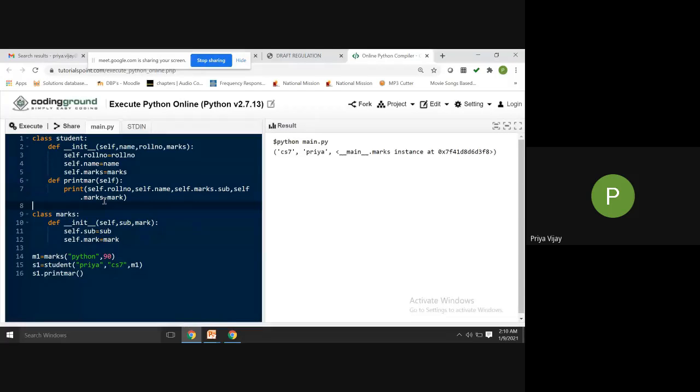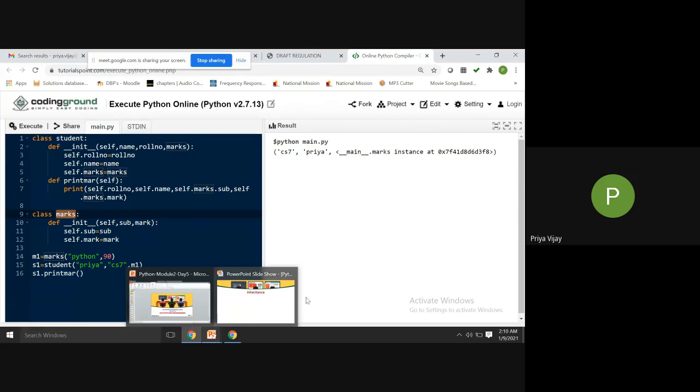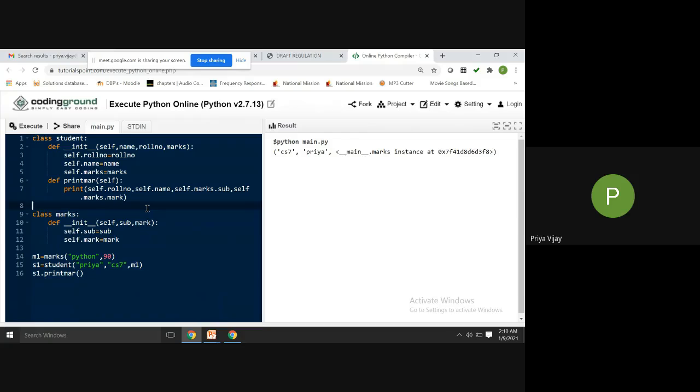Do you follow? Mark and subject are the variables of the class. So how can I retrieve a class's variable? Using that class name and dot. So, I need to give marks dot subject, marks dot mark. You see? So, Python and 90 is the mark, Priya in CS 47 is the name and roll number. So, this is about aggregation.